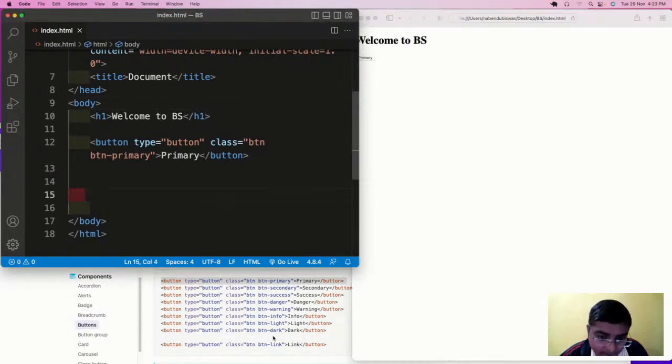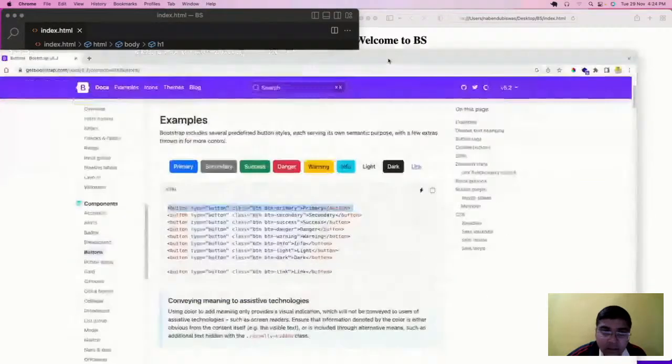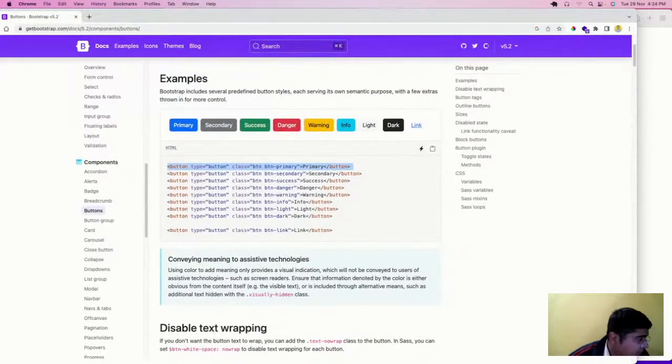Okay. Now if you see here, before doing this, we need to import or include Bootstrap. So we will see that also later on. So before this, let us go back to our learnings. Here, if you see, we have the default set of HTML code for these buttons.